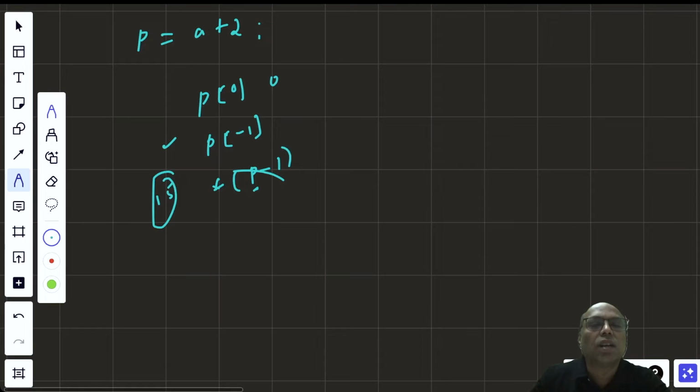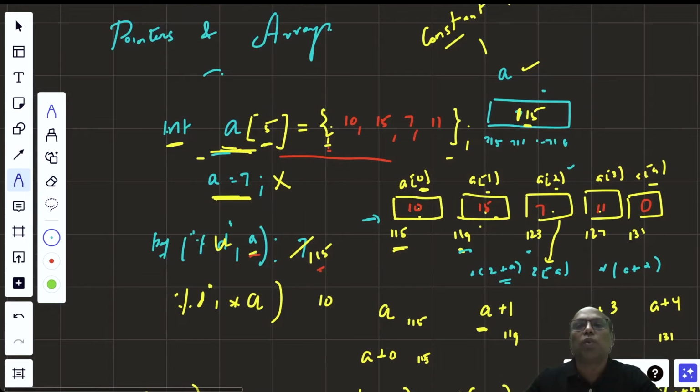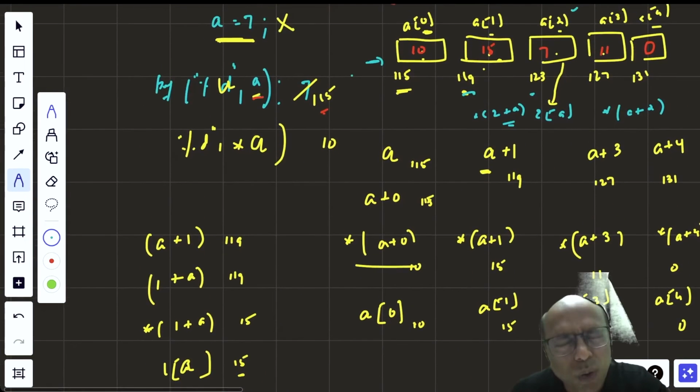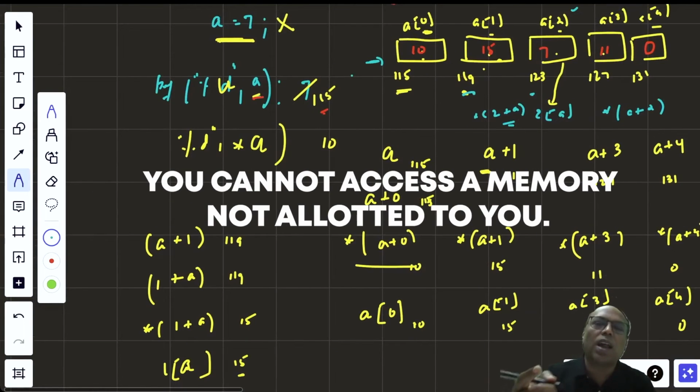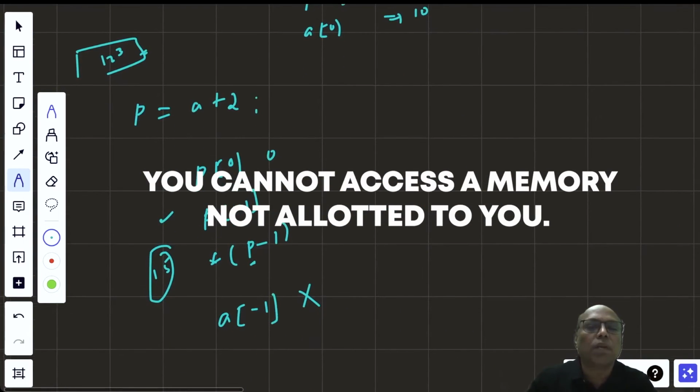So then can I say A of minus 1? No. Why? A is how much? A is 115. 115 minus 1 would be 111, right? 111 star. What is there in that block? I do not know. It is garbage. Second, you cannot access the memory which is not allotted to you. You are trying to access a memory which is not allotted to you.